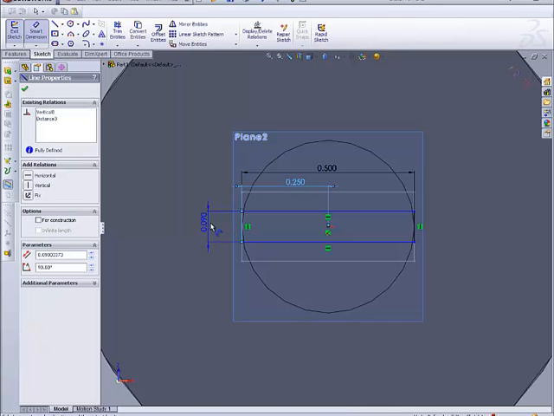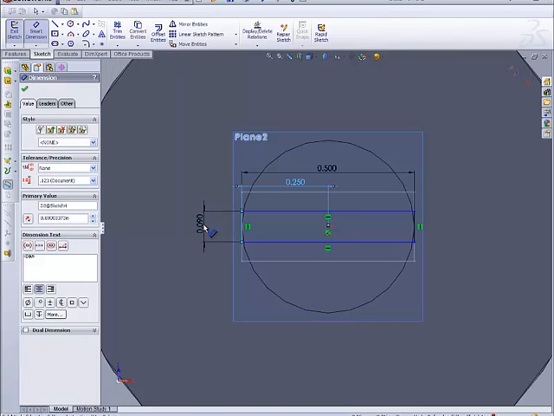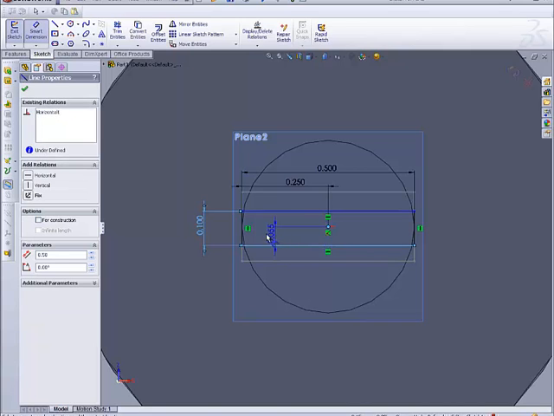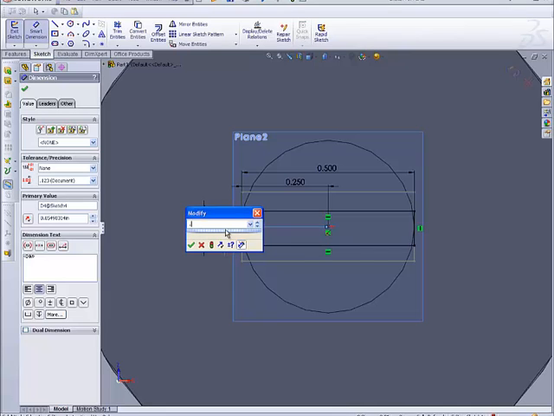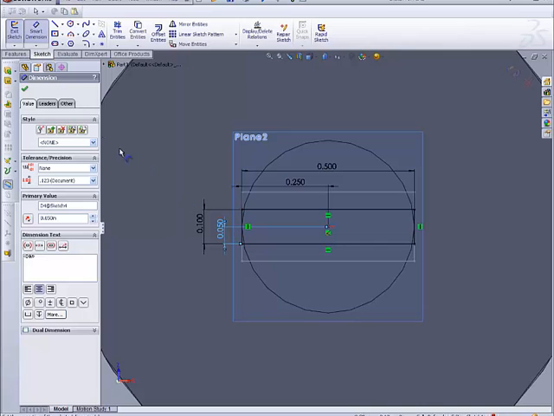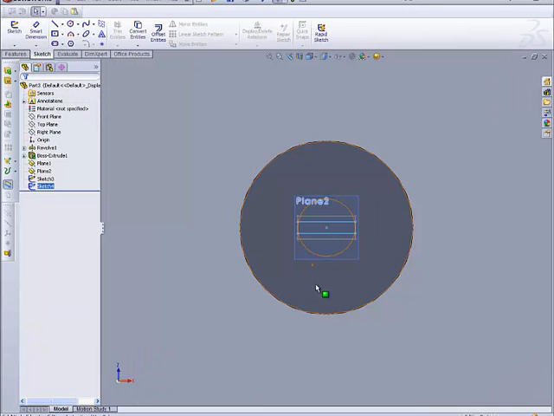Now for this whole thing, it's going to be 0.1. And we have to make this to this 0.05. So now that's equally distributed. Click OK and exit sketch.